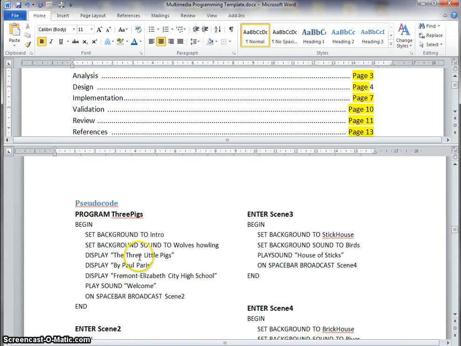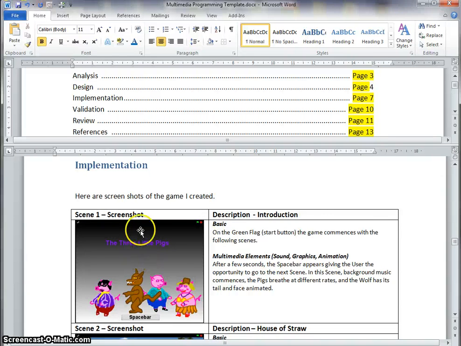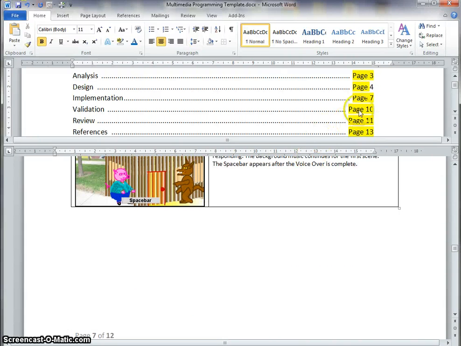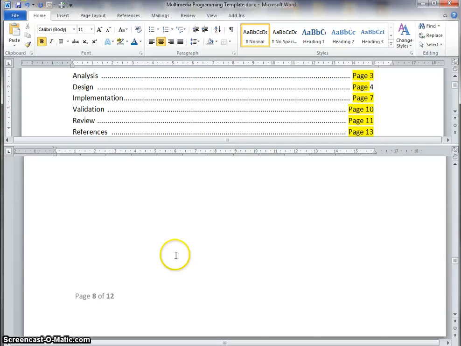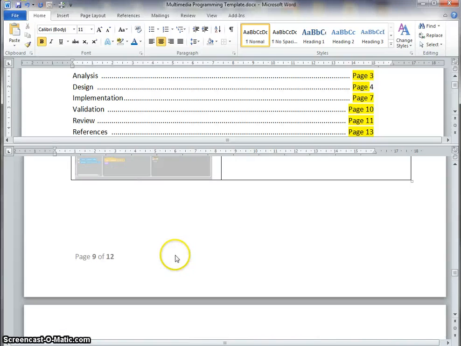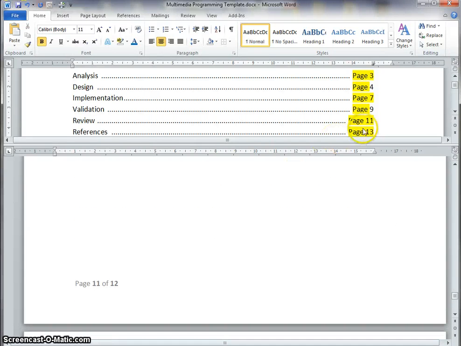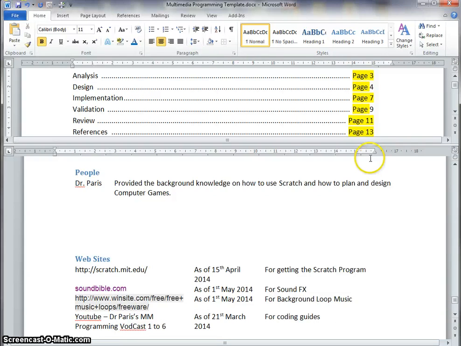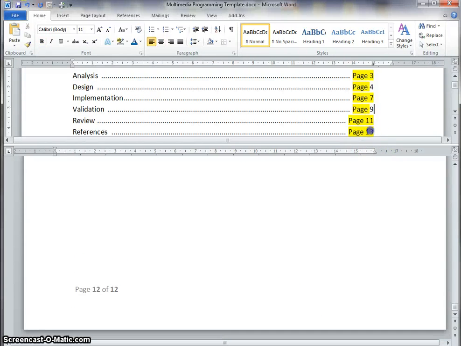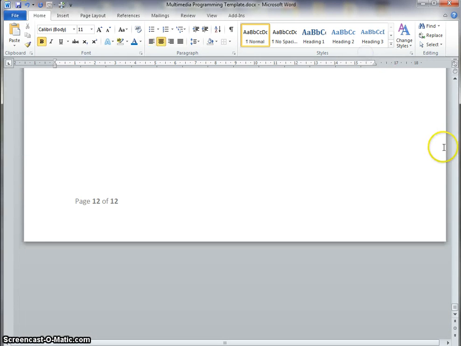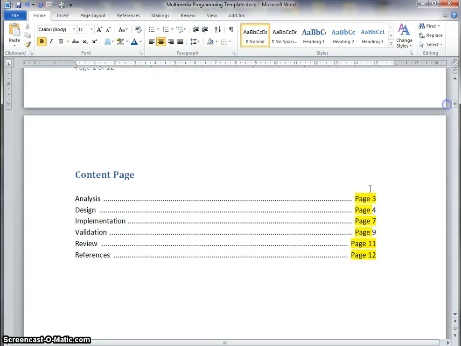And then we've got the code implementation. There it is. Starts on page 7. That's correct. The validation starts on page 9. Put a 9 in there. The review starts on page 11. That's correct. And the reference starts on page 12, I imagine. There it goes. Okay, that's done. And let's just get rid of the split screen. And let's go back to the content page.